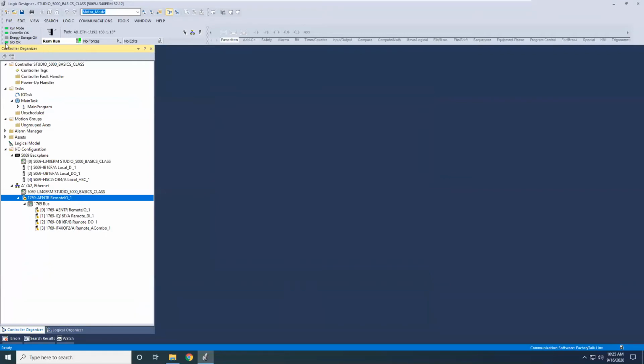Okay, so here's the status of your controller. My IO is okay. Even though I skipped that third one, it's no problem. It's just sitting there. Controller is okay, and we are in run mode.